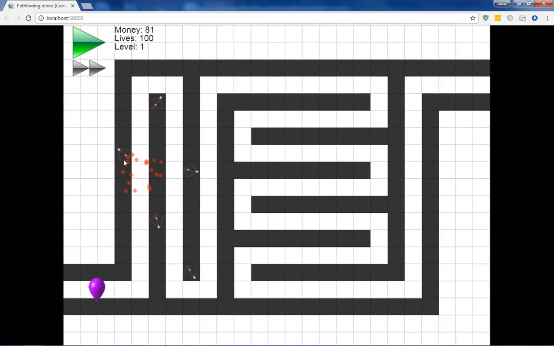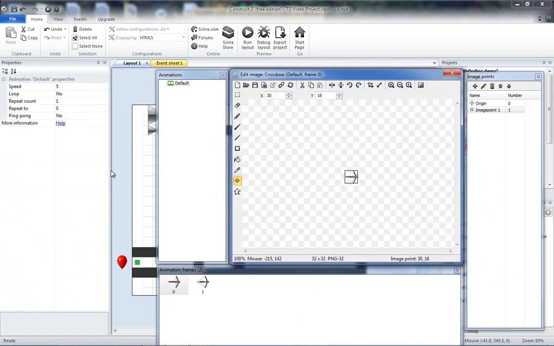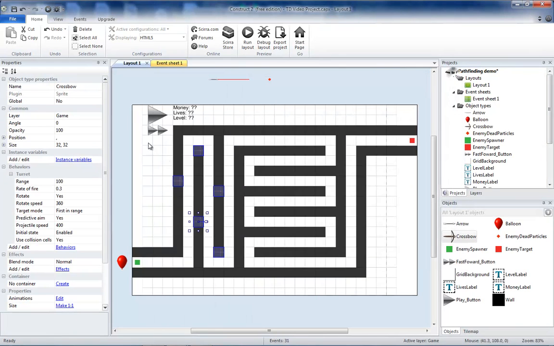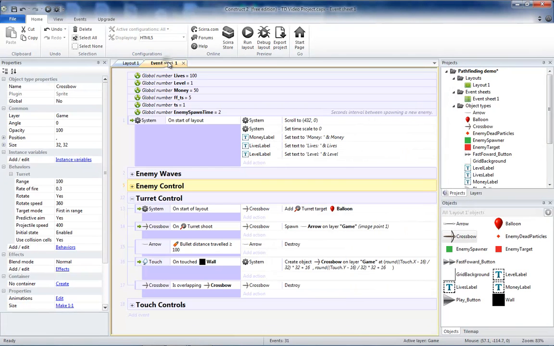Looks okay, but you'll notice that the crossbows don't really have any animation yet. So let's go and fix that. Open up the crossbow. I can change loop to no and speed to 0. Since I only have 2 frames, I don't want to have the animation handle that. I'm just going to handle the animation directly in the code. So I'm going to close that and head over to Event Sheet 1.